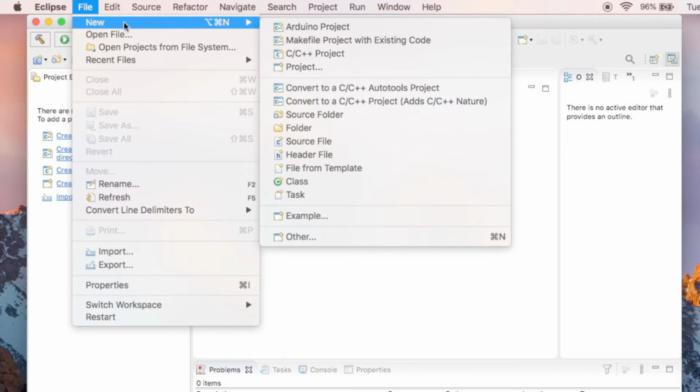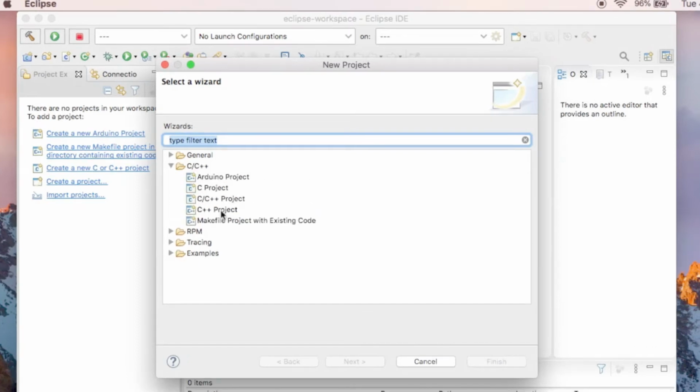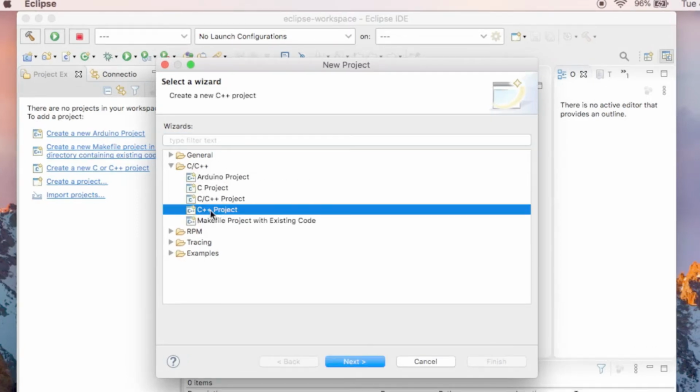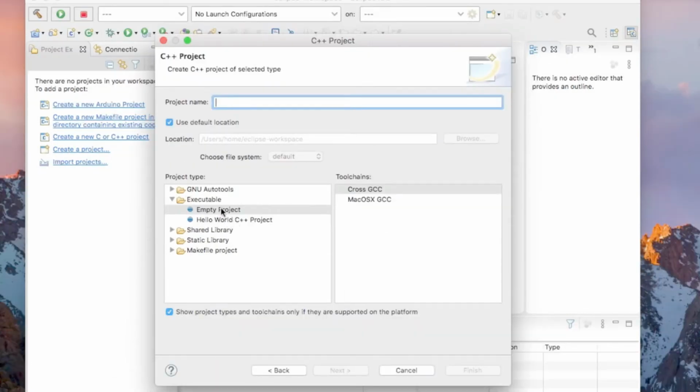Let's go to File, New. We're not going to go to C/C++ project, but to Project. Click C/C++ folder. In new window, click C++ project, not the C/C++. Now press next. You can select the pre-written Hello World project. I'm going to select empty to test everything out.